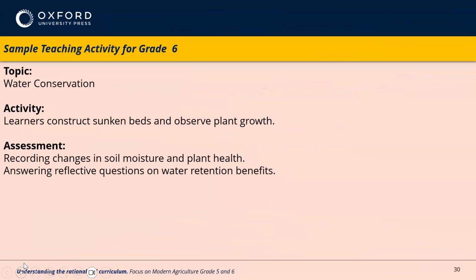The next one is a slide for the grade 6 book. The topic is water conservation. And in the activities, learners are going to construct sunken beds and observe plant growth. They'll record changes in the soil moisture and plant health. So they will have a sunken bed and another site that is a control site. And they'll be answering some reflective questions on water retention benefits. When the soil retains water, how do we as farmers benefit from the same?